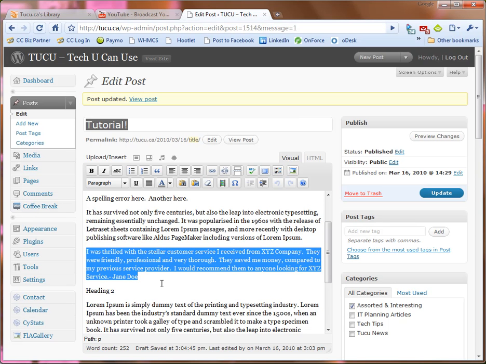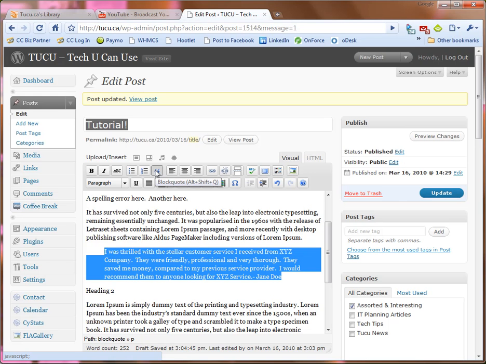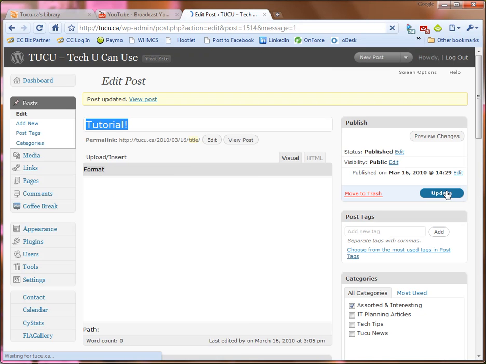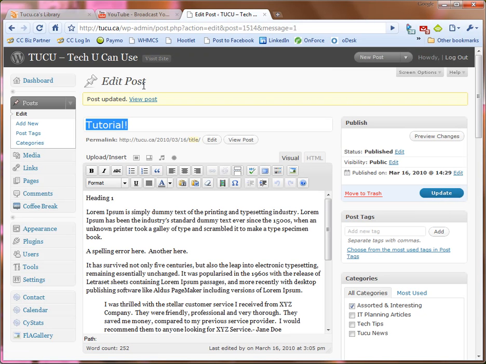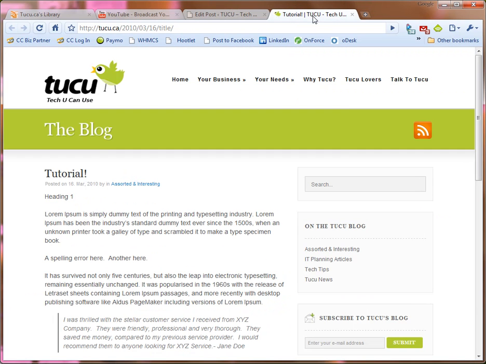So in this case, we're going to use a testimonial. We've highlighted the testimonial from Miss Jane Doe, and we're going to go up to our icons, and we're going to choose the block quote icon. Click it once. Not much happens on this end other than our text has been indented, so we can see that. So what we're going to do is we're going to save our changes by clicking this big blue update button, and we're going to click View Post. I'm going to open it in a new tab so I can see the changes that I've made.